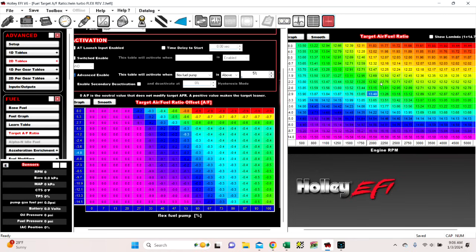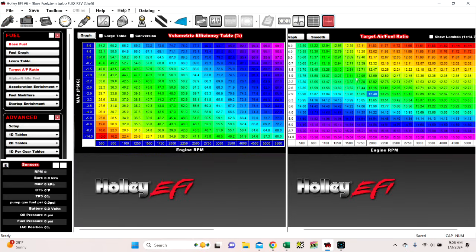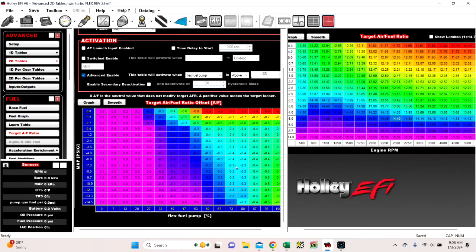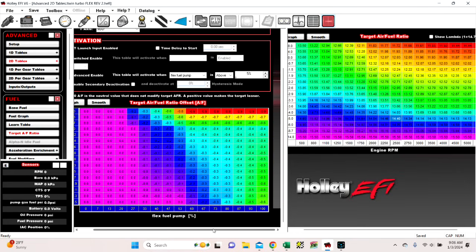Probably not, okay? But again, the assumption at the beginning of this video was that this VE table and this target air fuel table were dialed in for pump gas. So if it's dialed in for pump gas, then we can modify it so that it runs well for ethanol. Okay, so if you want to start off richer, you just make more of a deduction from target, right?